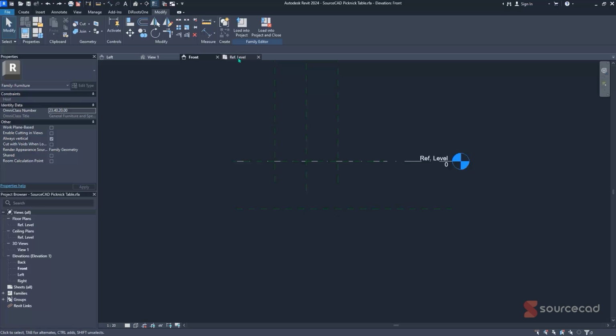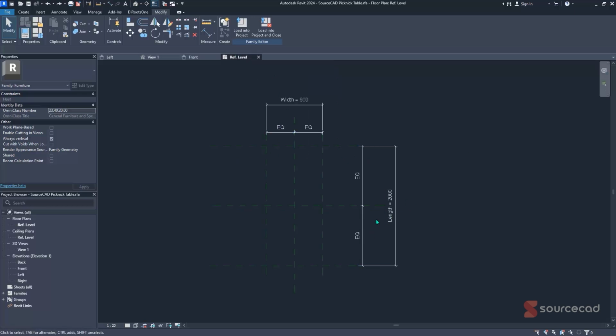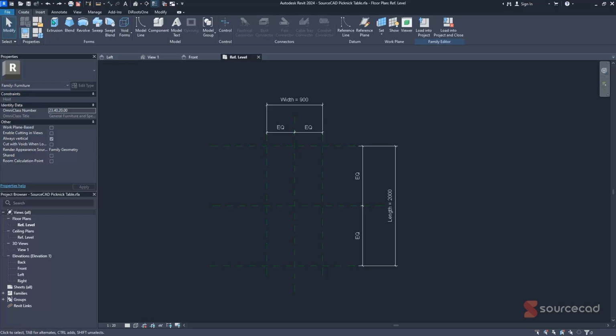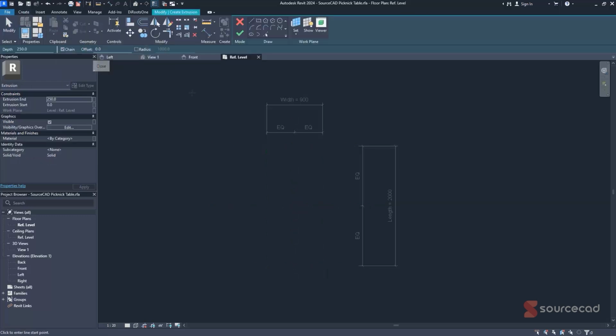So let's go back now to our reference level. And from here, let's start placing our table top. So how to place our tabletop? Simply navigate to the create tab, navigate to extrusion for this case. So we want to extrude a 2D object to become 3D.